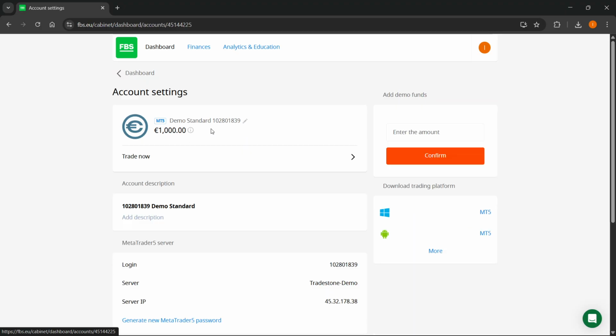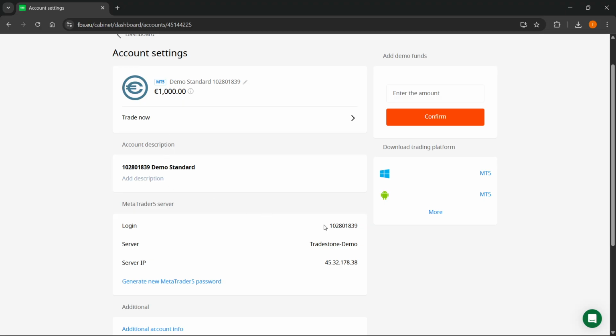So here, just click on the demo account or your real account, and you'll be able to see your login and then your server and then your password as well, which you can generate over here. And that's all you need to actually get started.